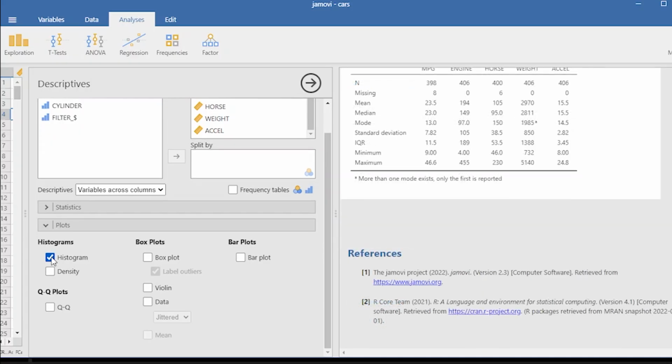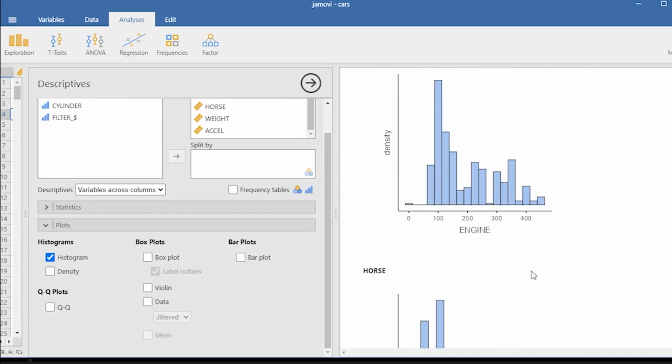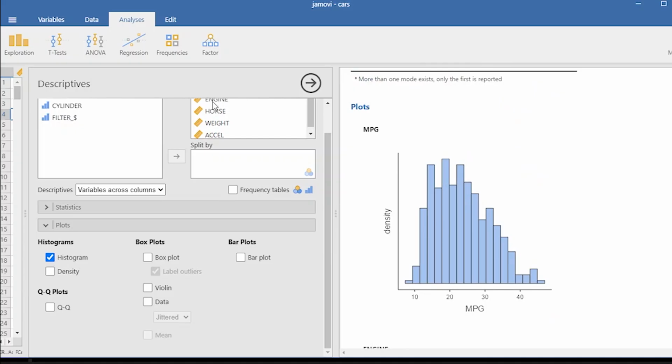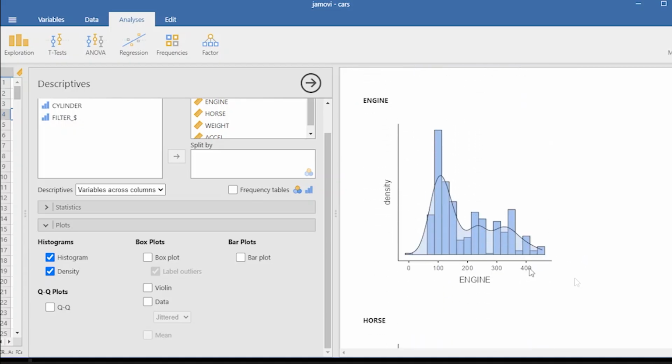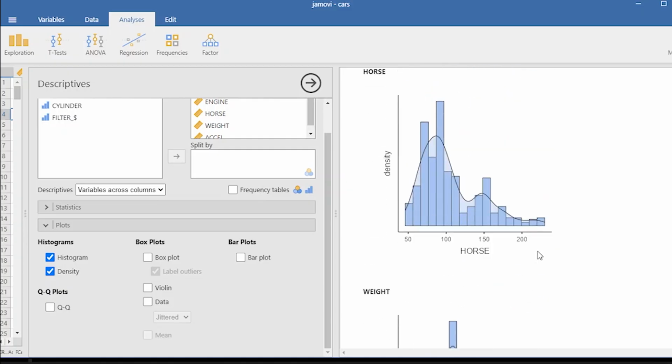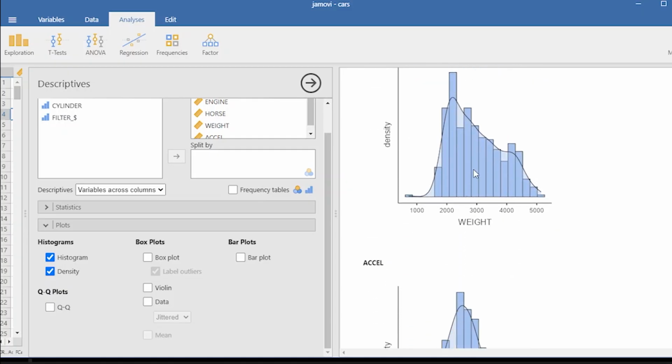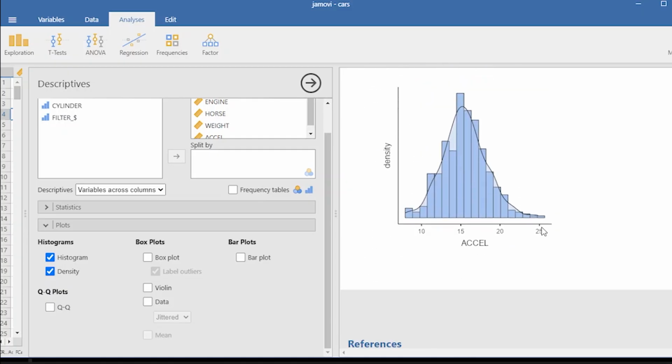I'm going to go to the plot, so I'm going to bring the histogram. This is the histogram for each variable that we have in our list of variables here. Let's look at the miles per gallon and bring this density function. How normal does the data seem? It's fairly normal. I wouldn't consider it too much a non-normal distribution. For the engine, perhaps a little bit less normal than the miles per gallon. For the horsepower as well, maybe the weight. The acceleration is the best, almost perfectly normally distributed.